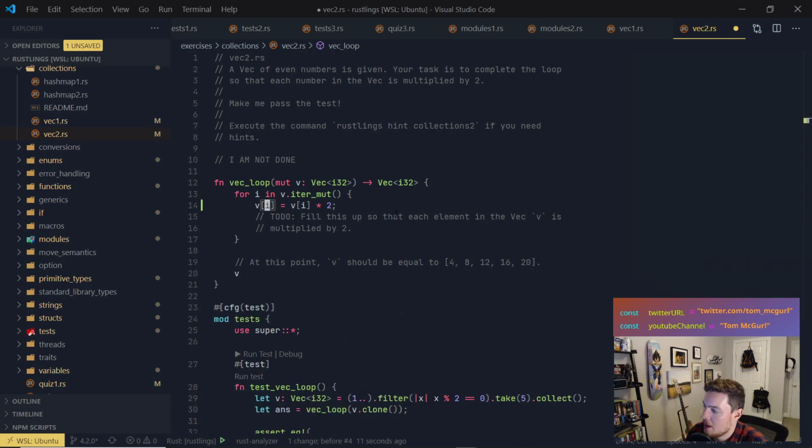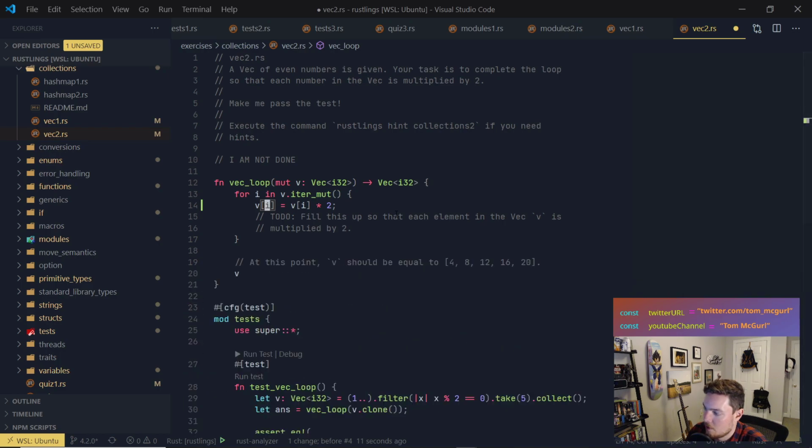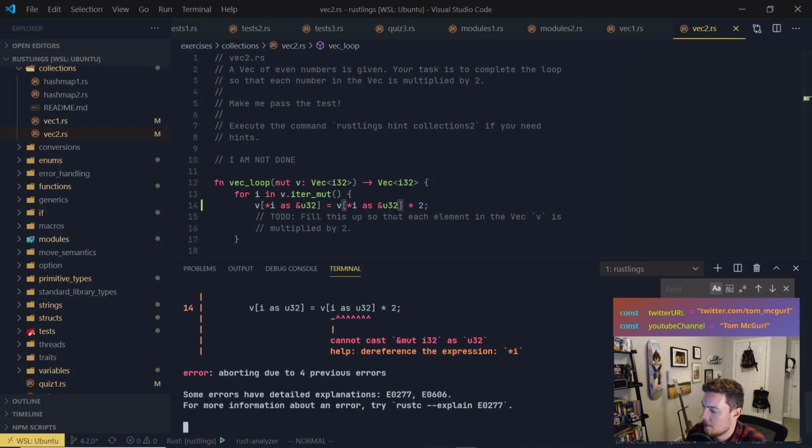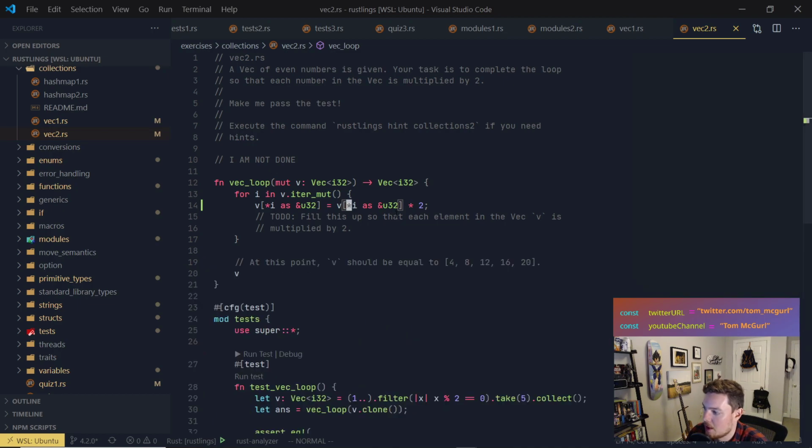So we have a mutable reference. So what we can do is we can say as i32, as usize. And then I think we could do this. This seems funky. Let's just see what happens. It's probably a better way to do this. It says an as expression can only be converted between primitive types. Okay, so we can't do that.